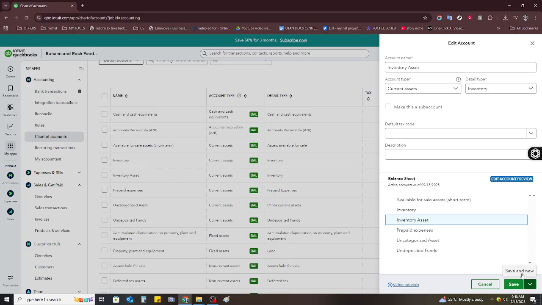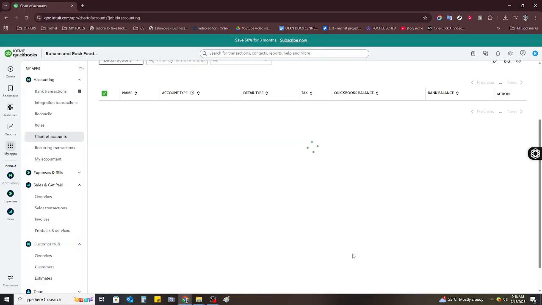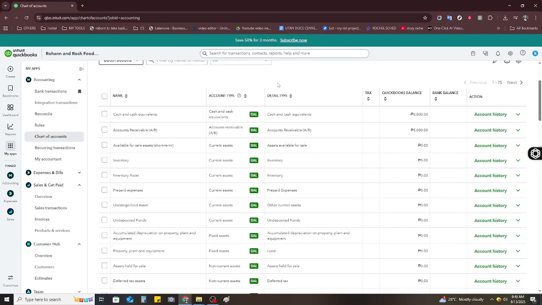Lastly, it's important to verify that your updates have been recorded correctly. Head back over to your chart of accounts and double check that the changes you've implemented are reflected accurately. A quick review here can save you from potential headaches down the line.